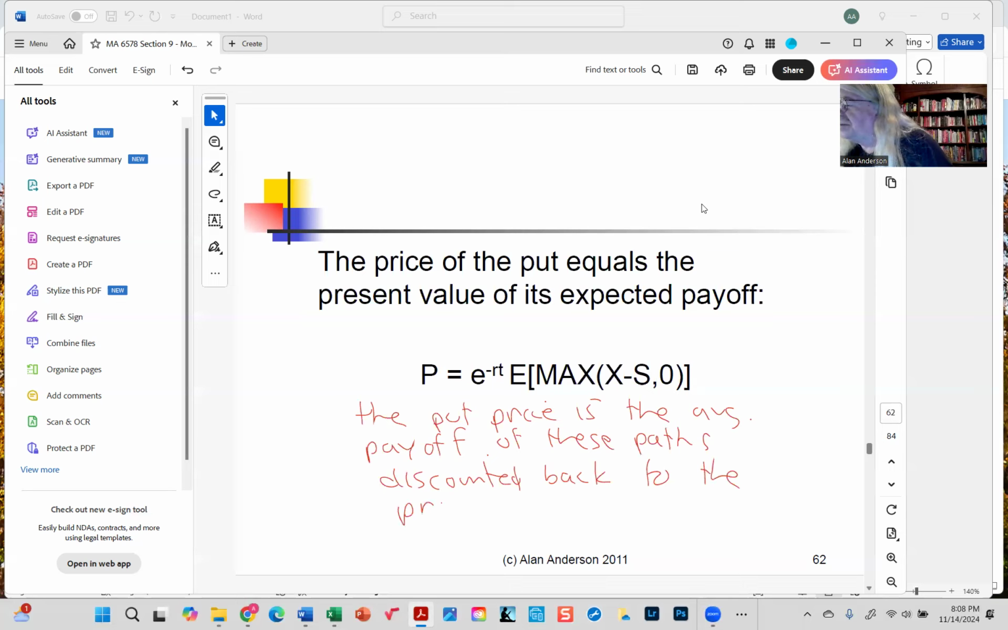We always have to discount it back because the payoff occurs in the future. Okay. That's why this is here. But the E part, the expected, is that this is basically the average payoff on all the paths that we create. So it's really a simple process in that way. Average out the payoffs on those paths, and then whatever that average is, we discount that number back to the present, and that gives us our option price.